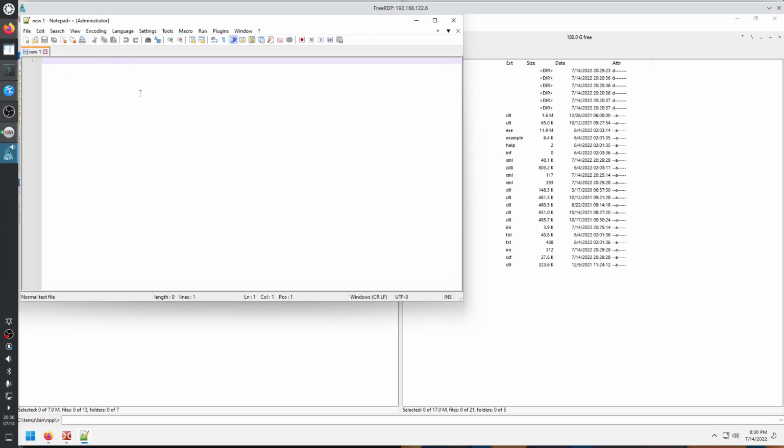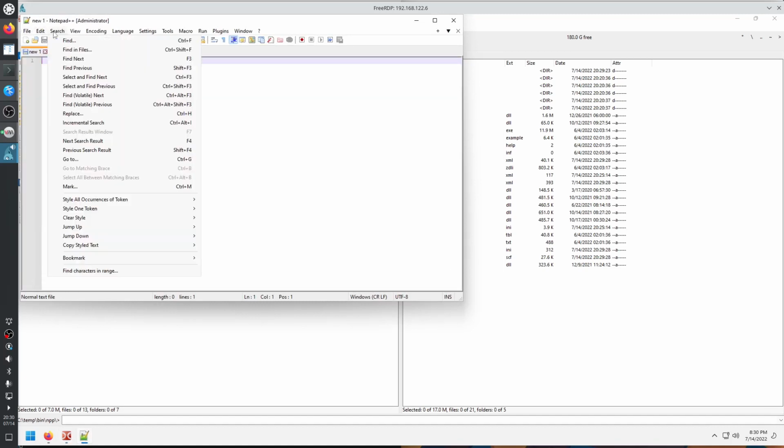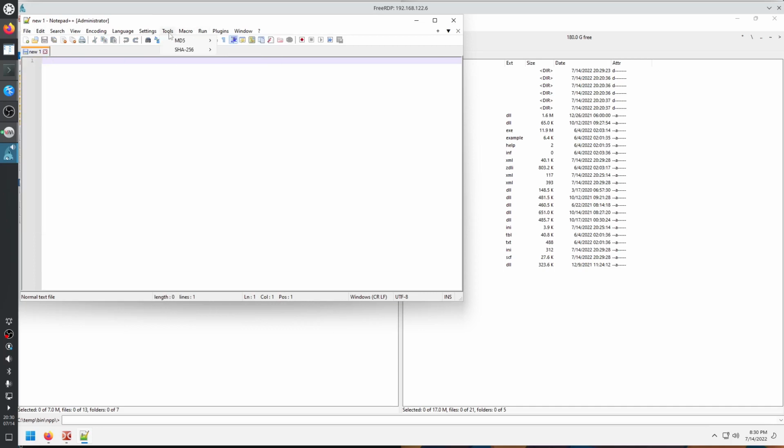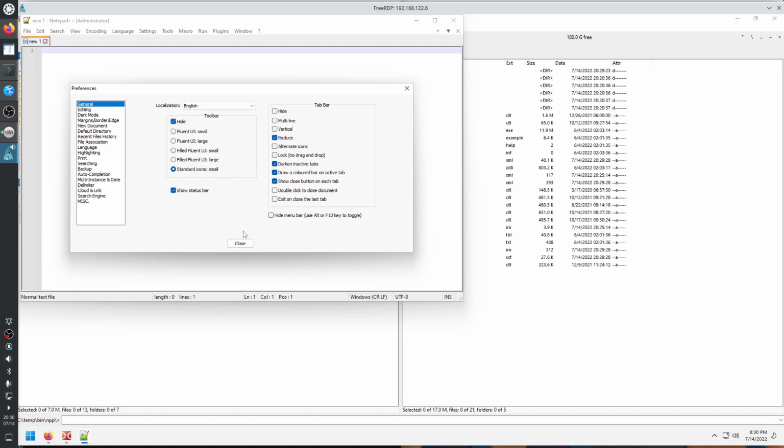The most important thing is that I don't like sessions, so how can I kill sessions? Settings, where are the settings? Here. Preferences. So, tab bar, toolbar, hide, yes. Show status bar, darken inactive tabs.